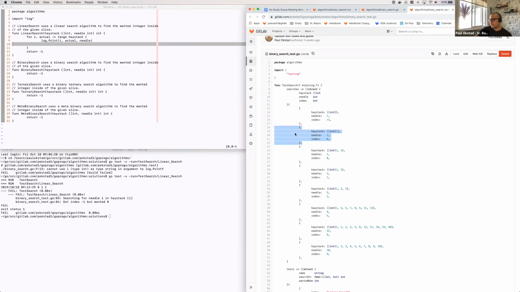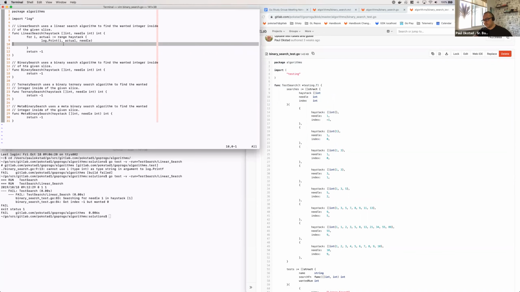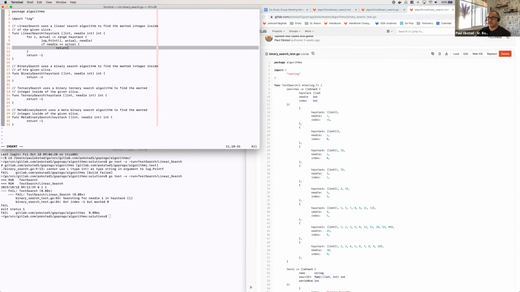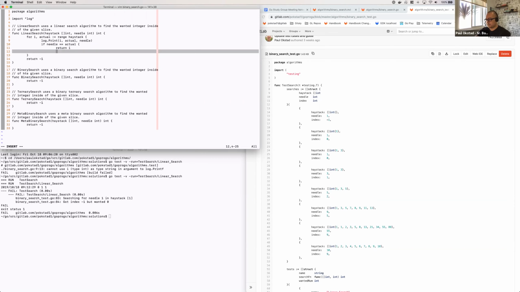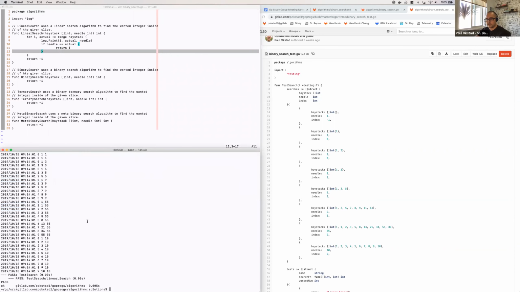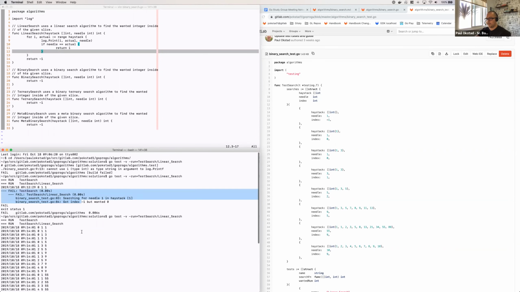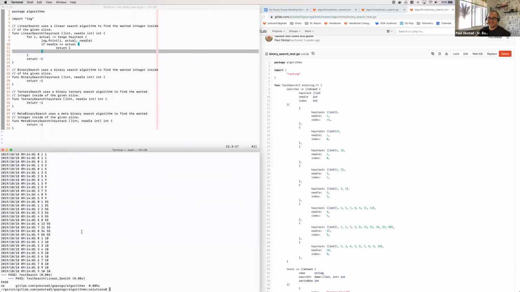There's only one value in here, so we should have returned index 0. So to get this to pass, what we need to do is check, if needle equals actual, we're gonna return I. So that means that we've found the thing that we're looking for. So let's see what happens now. Okay, now everything passes. That's it, we're done.